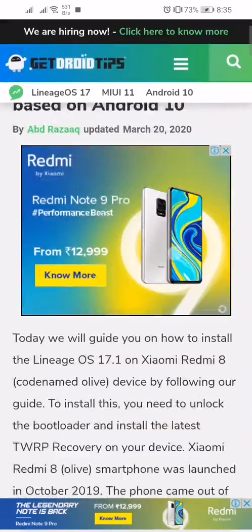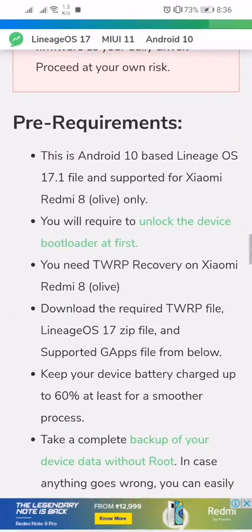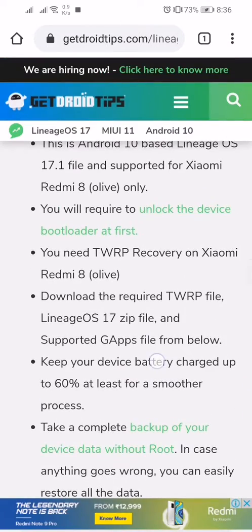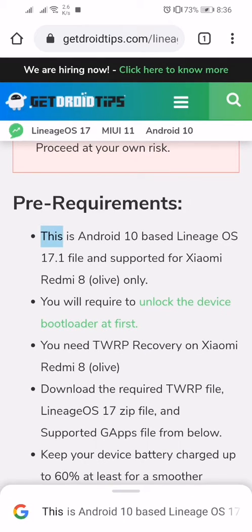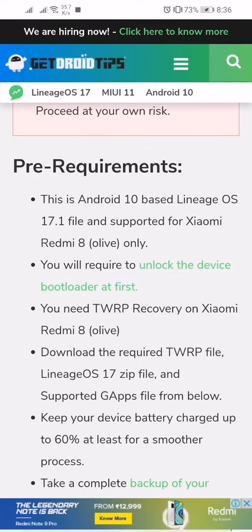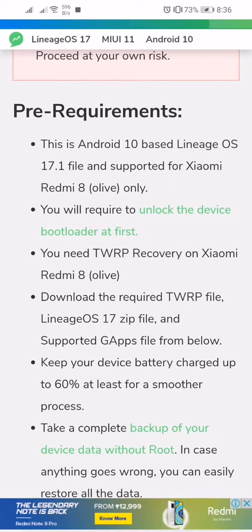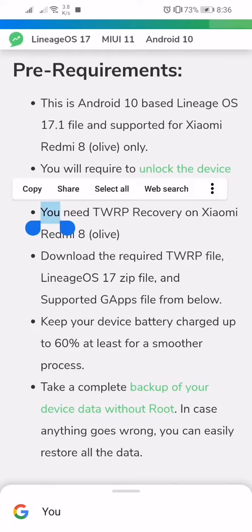From here you have to scroll down and first unlock the device bootloader. At first the steps, you can see the pre-requirements. This is Android 10 based Lineage OS 17.1 and supported for Xiaomi Redmi 8 Olive only. You will require to unlock the device bootloader first.